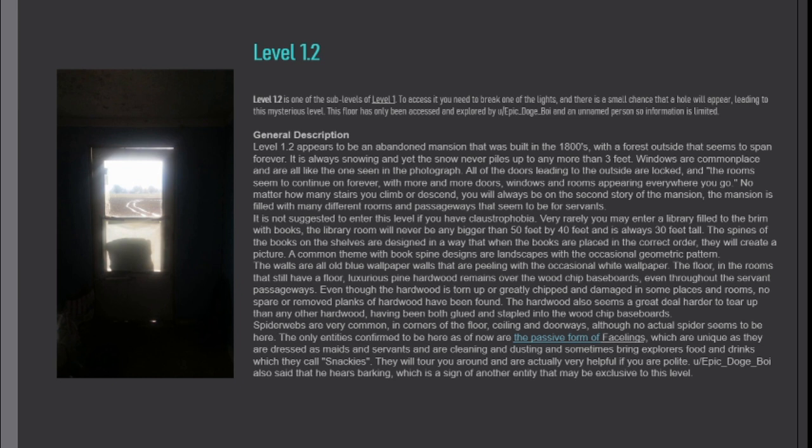The spines of the books on the shelves are designed in a way that when the books are placed in the correct order, they will create a picture. A common theme with book spine designs are landscapes with the occasional geometric pattern. The walls are all old blue wallpaper walls that are peeling with the occasional white wallpaper.